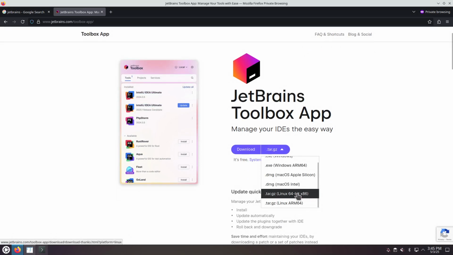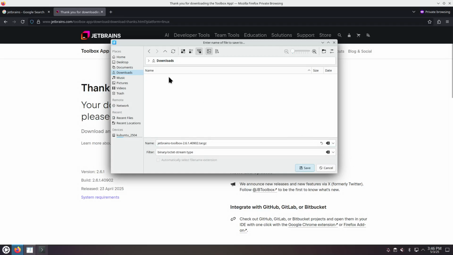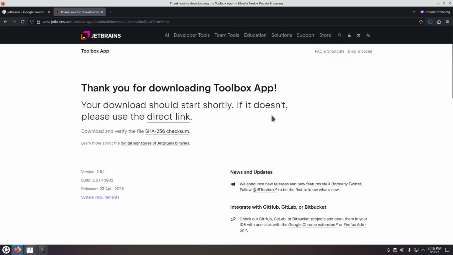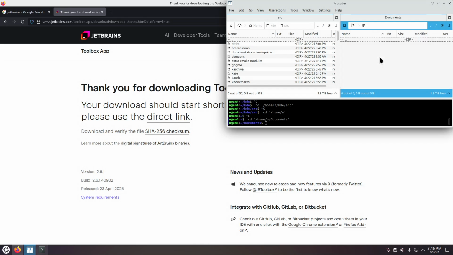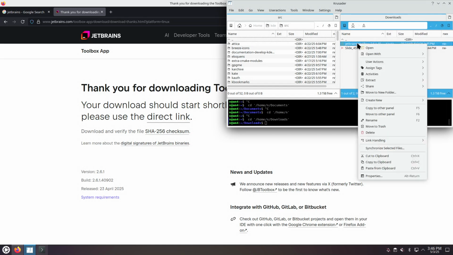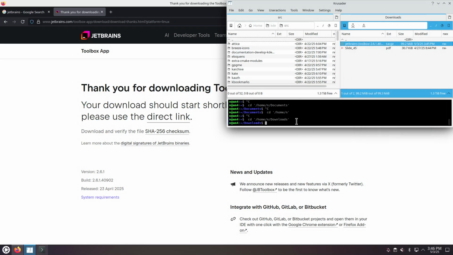We have just one possibility: Linux 64-bit x86 Intel, tar/gzip download. We're going to save it into the Downloads directory. It's a tar/gzip. We could extract it either by right-clicking and choosing extract, or we could use the command line: tar -xzvf, so extract tar/gzip verbose.